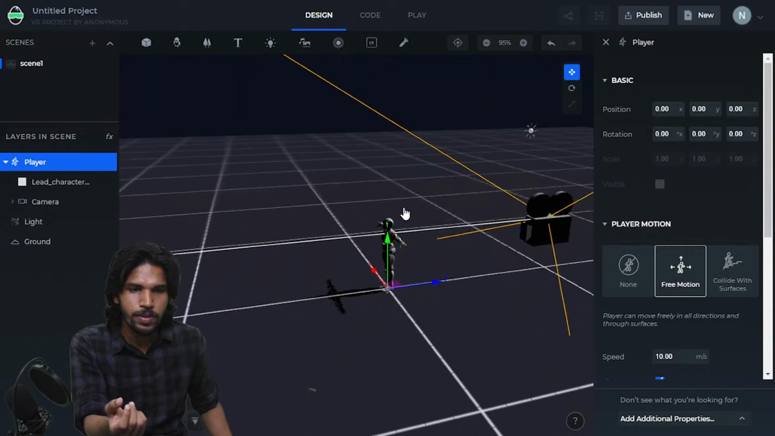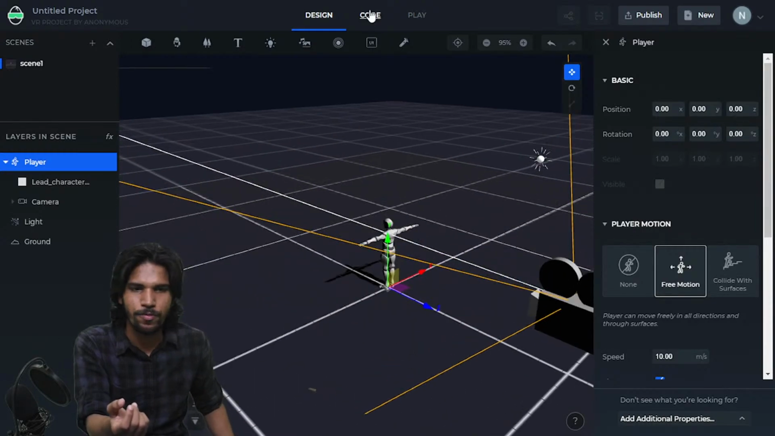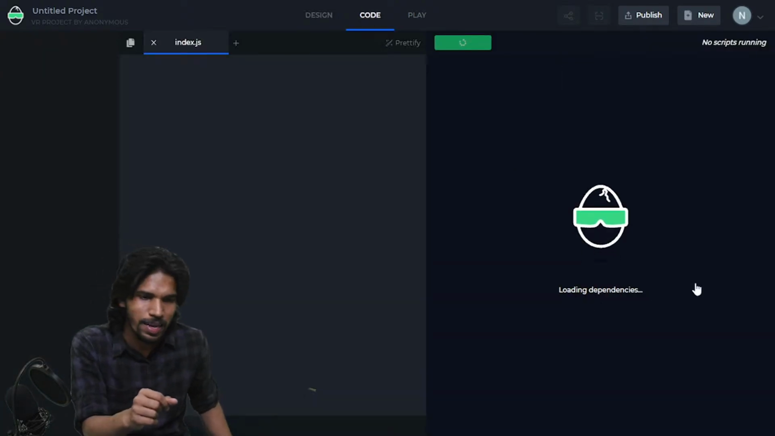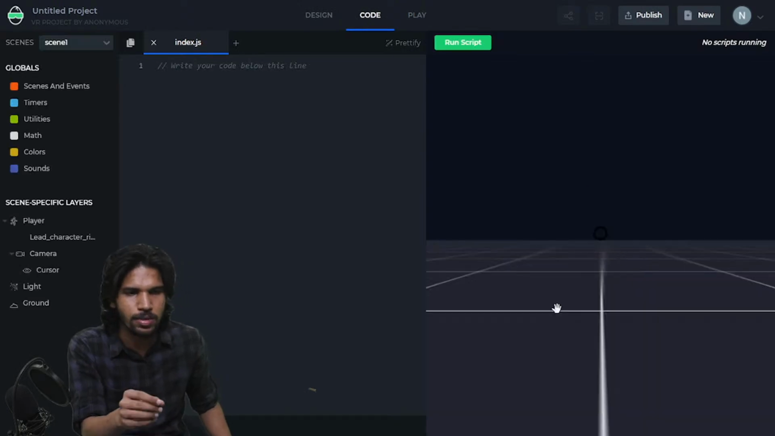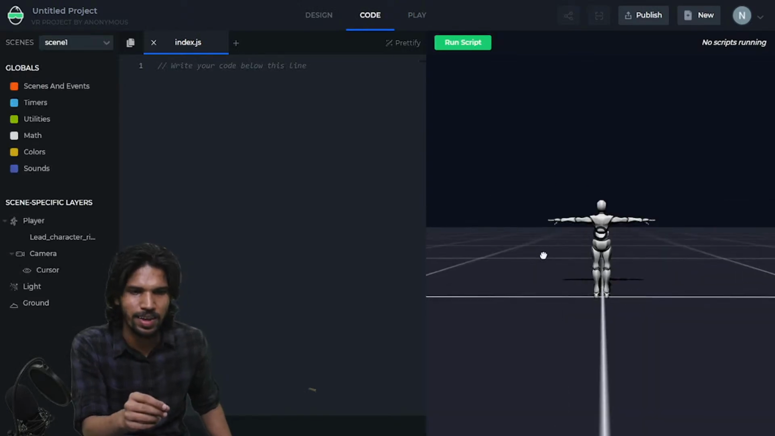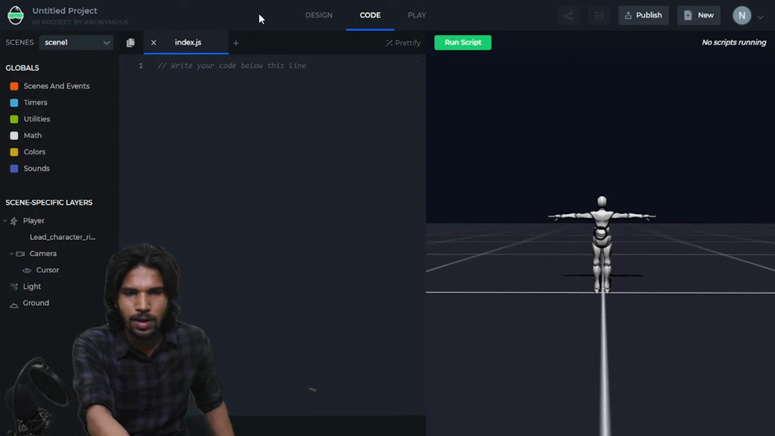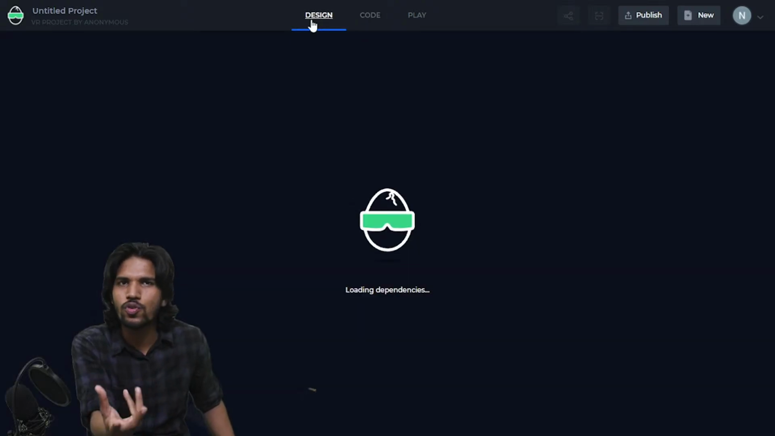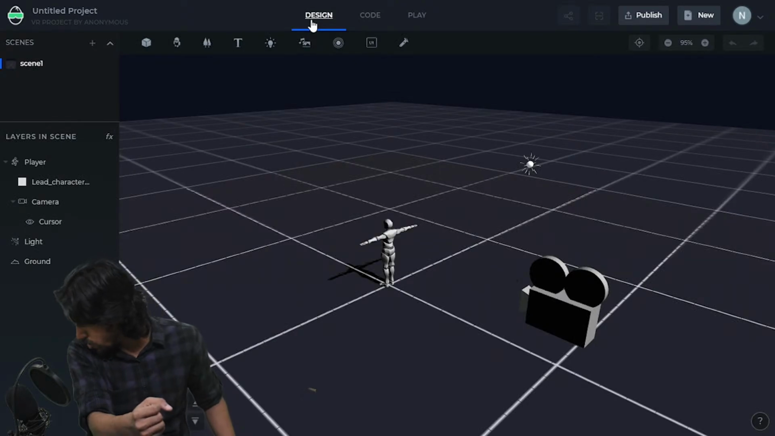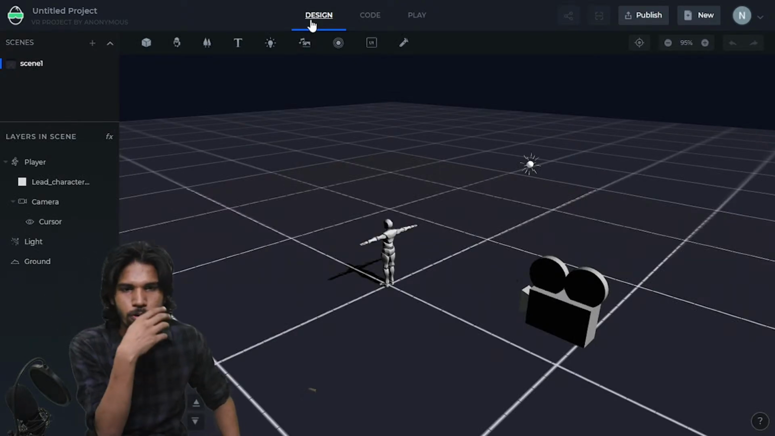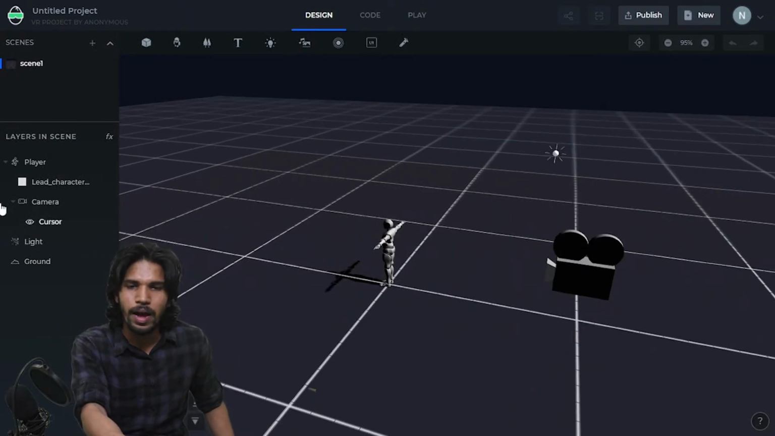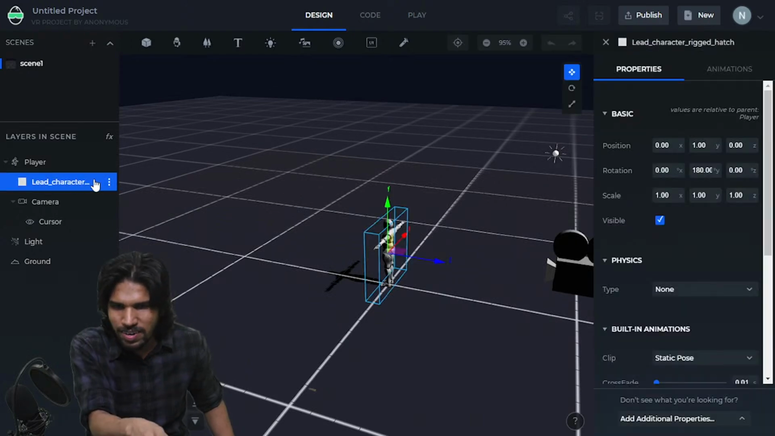Okay. So now I have the scene here. If I go to the code window, you will see that my character is just standing like this. It needs to have some walking animation. Okay. So I'm going to go to the design tab again, and here I'm going to select my character. First of all, see, it has a very big name.